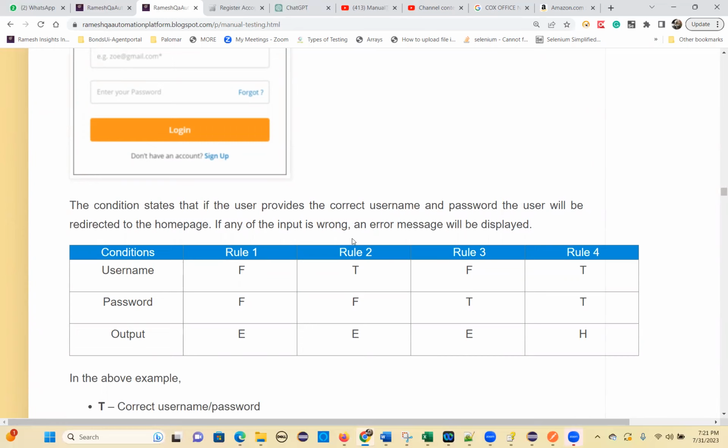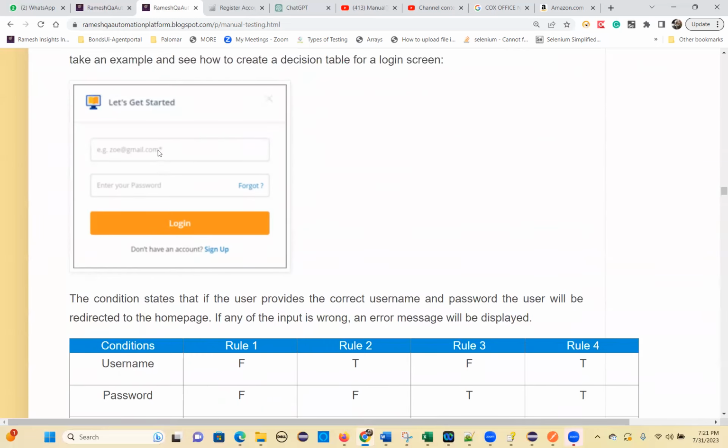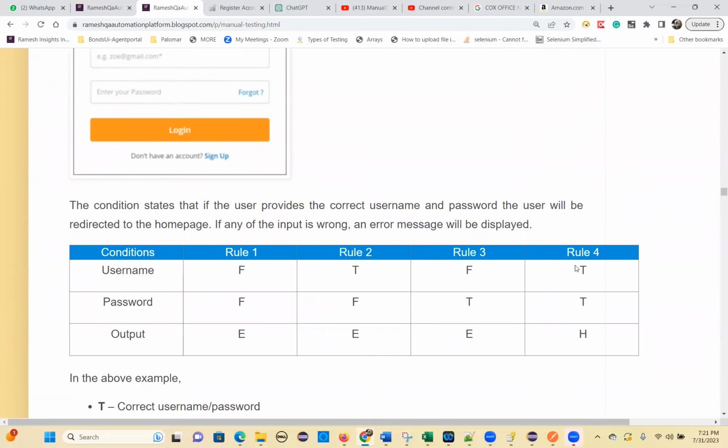And rule 1, rule 2, rule 3, rule 4. How do you decide these rules? There is a formula: 2 to the power of number of fields. These are the two fields, right? That's why 2 to the power of 2, 2^n, where n is the number of fields. 2 to the power of 2 is 4 rules. That's how you generate the 4 rules.